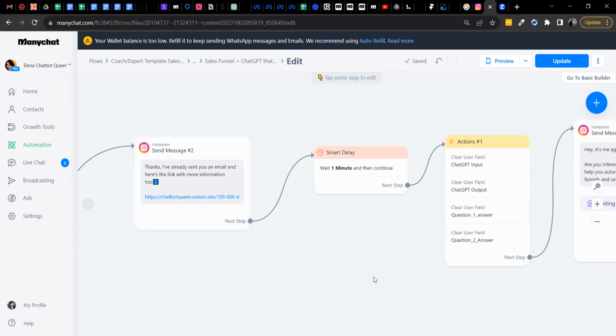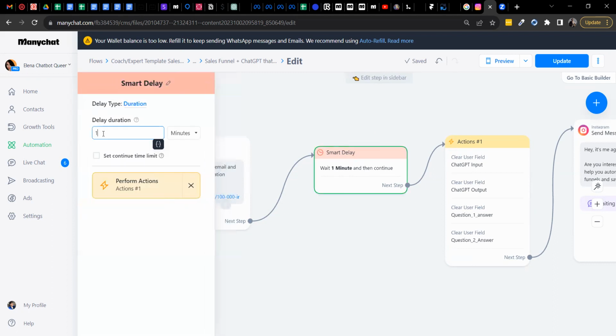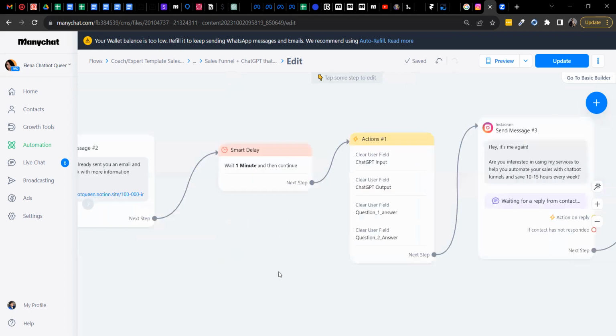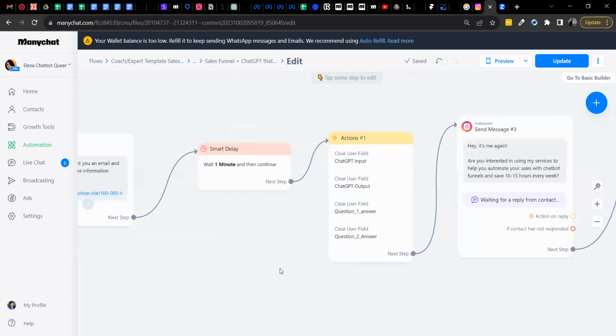Okay, here I set up the smart delay for people to be able to learn more information about your service, your course, your website, anything you want them to do. Then a smart delay here, you can change it to 10 minutes, 5 minutes, 1 hour, as much as you want. I've set up 1 minute. It's easier to test, but don't forget to change it.